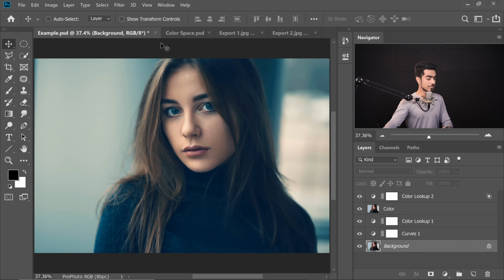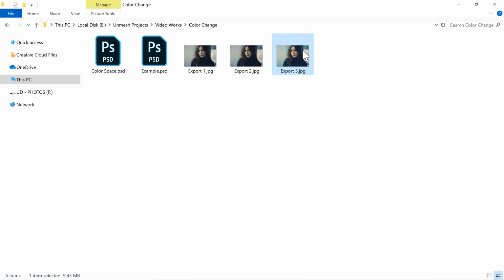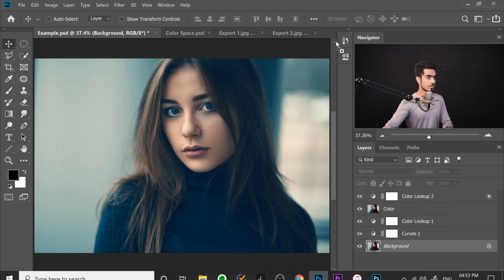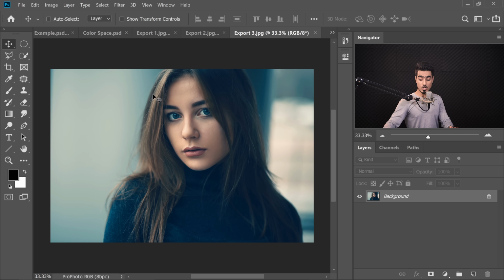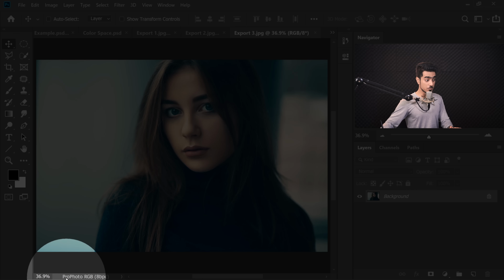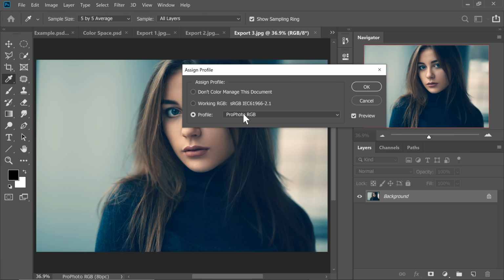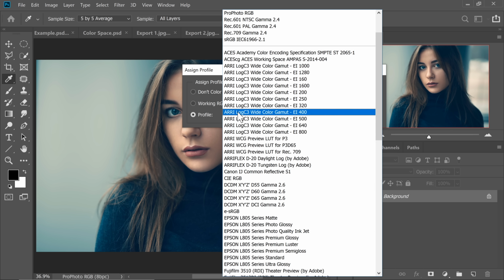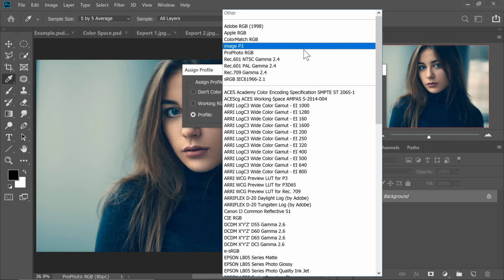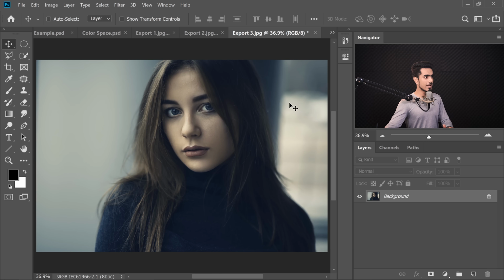Now what happens is that when I open up Export 3, let's go to our File Explorer, let's just drag it and drop it inside of Photoshop. Now Photoshop knows it's the same image. It's just that now Photoshop knows that it is ProPhoto RGB. Let me show you something interesting if you're a little nerdy. Let's go to Edit, then Assign Profile, and tell Photoshop, hey, you guessed it wrong, it's not ProPhoto RGB, it's actually sRGB. So if I choose sRGB and hit OK, now have a look. Doesn't this look familiar? Doesn't this look like Export 1?